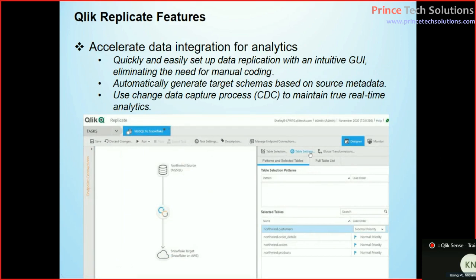Qlik Replicate accelerates or speeds up data integration for analytics. Ultimately, the data fed into the data warehouse we further use for analytics and for reporting. So in the reporting, we should not see any time lag.